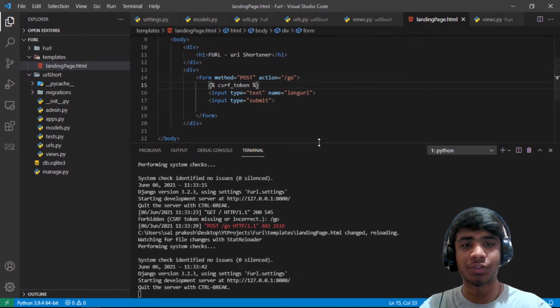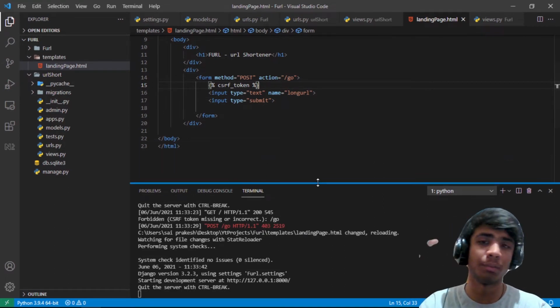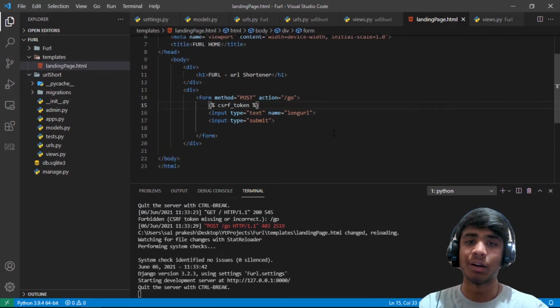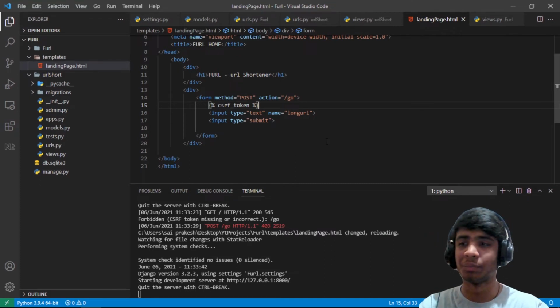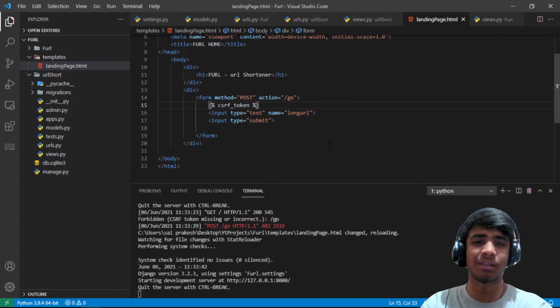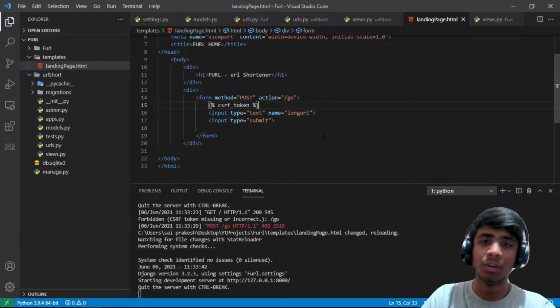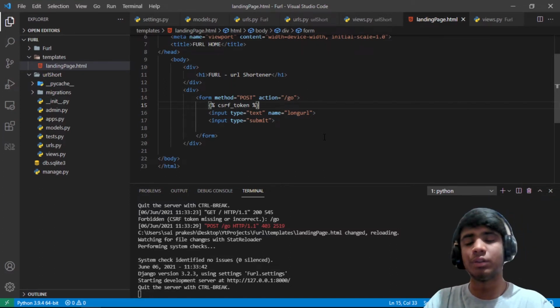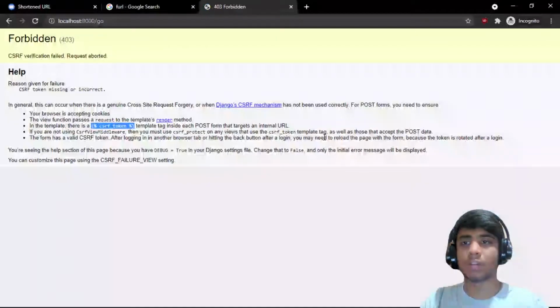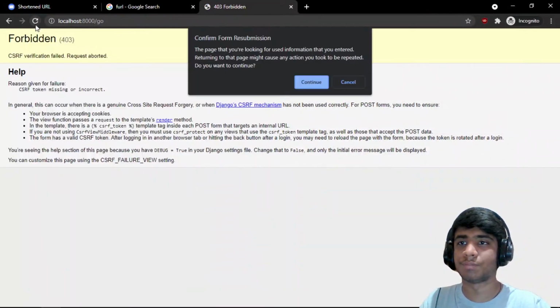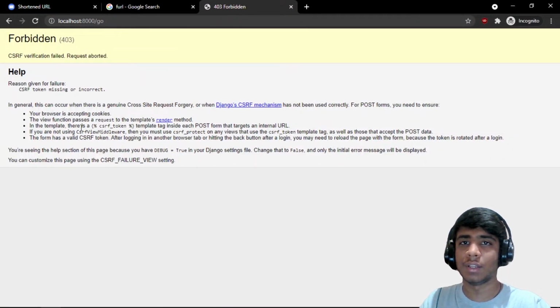CSRF token. In Django, there are a few things that were kept in mind when building it, and that is security. The CSRF token is Django's way of providing security against attacks like SQL injection attacks or scripting attacks, etc. There are many attacks which I may not be familiar with. What I understand from the documentation is that the CSRF token is used to provide security and prevent attacks on our websites, right? So now if I reload this, we're sending the request again.